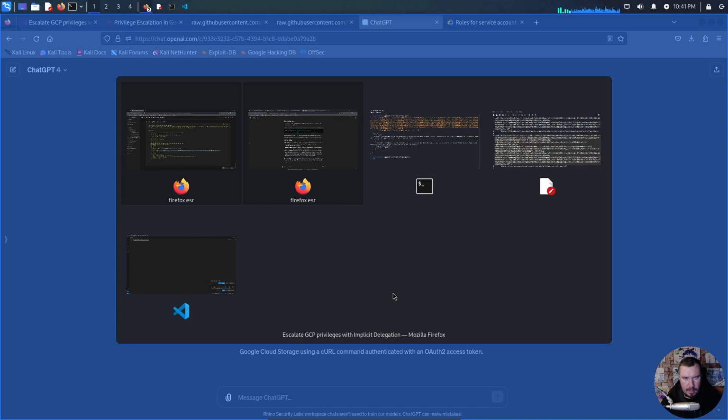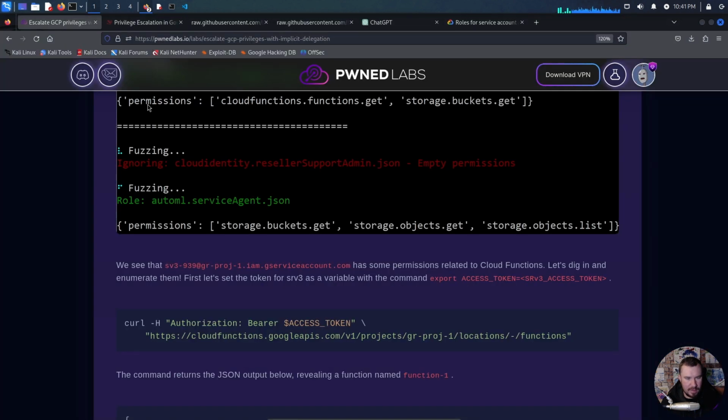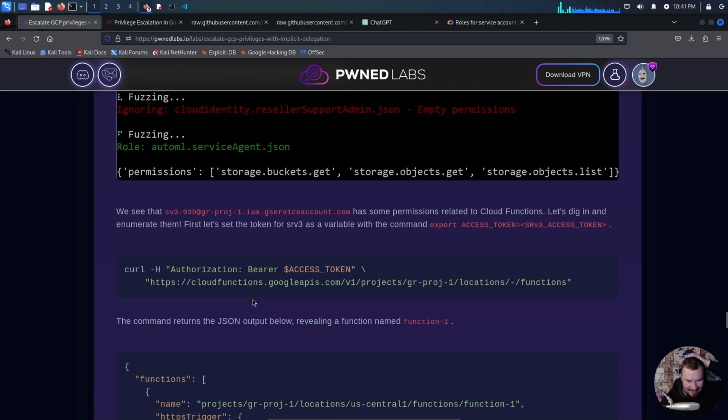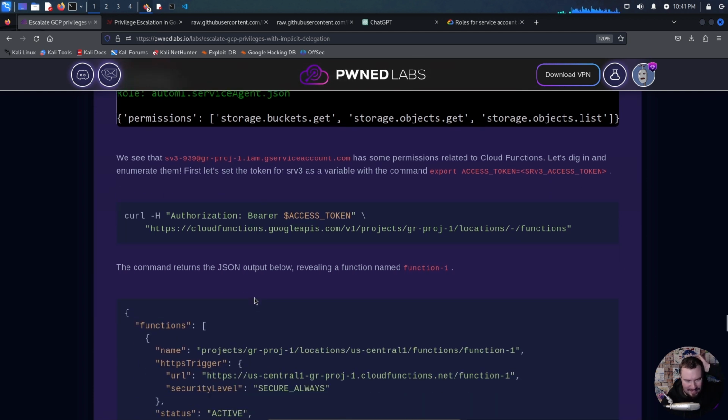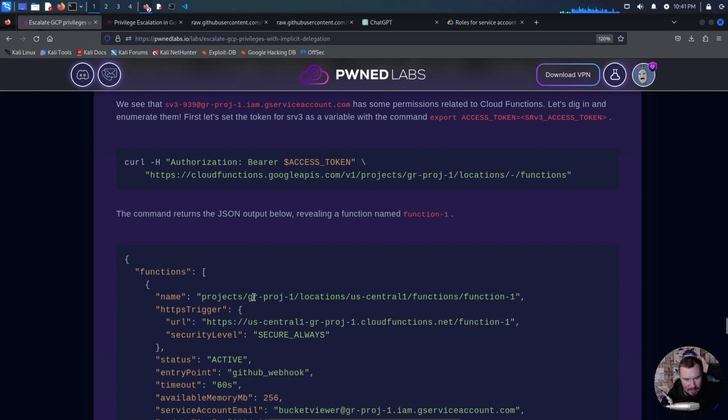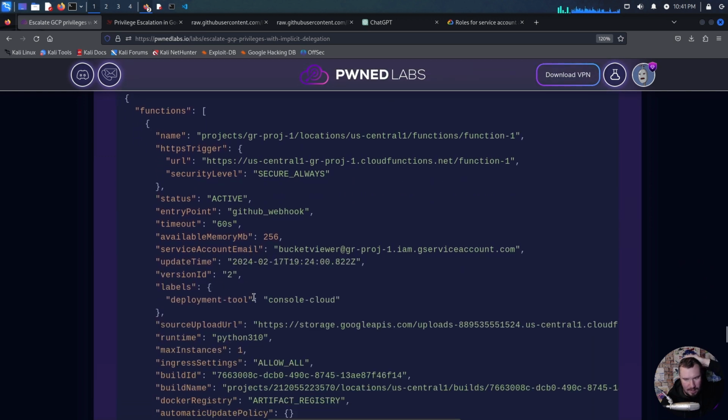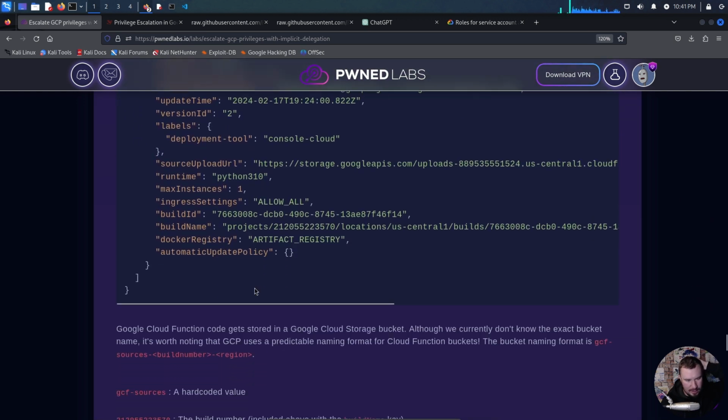You know what? Enough of me just experimenting. Let's figure it out. I feel like this recording... Yeah, we're already over an hour. We'll just kind of look through what I'm missing. Reveals a function naming function1. Yep, and we can download the function code, it looks like.